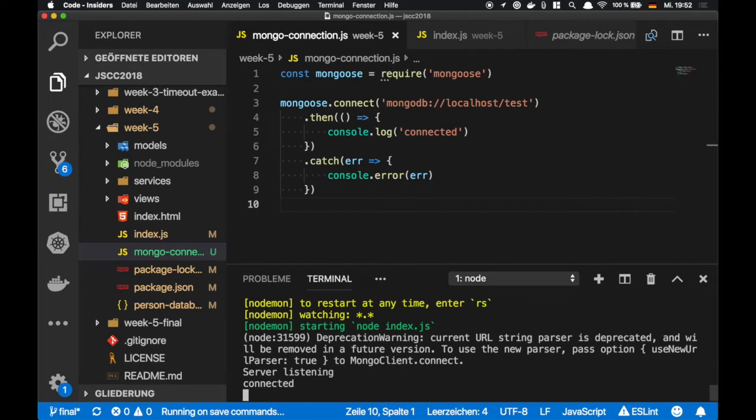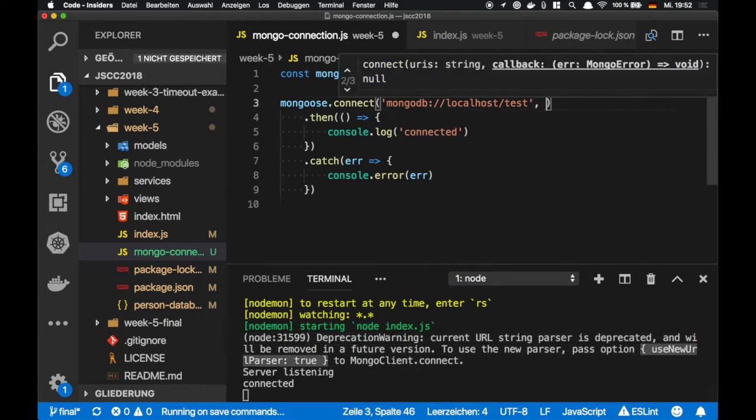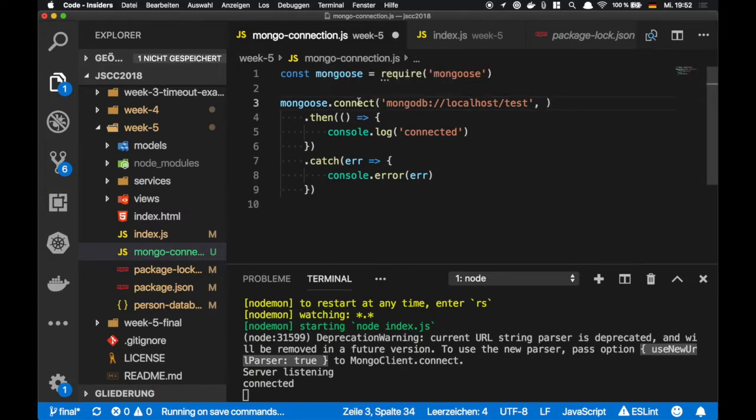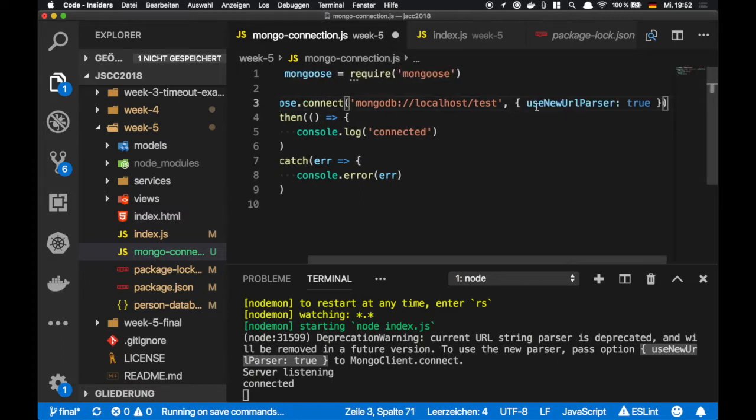So I had two MongoDBs running, which this can't deal with. Now we are connected to MongoDB, but we see this ugly warning here, and that is because you need to also pass an options object. As a second parameter to connect, you pass an options parameter.